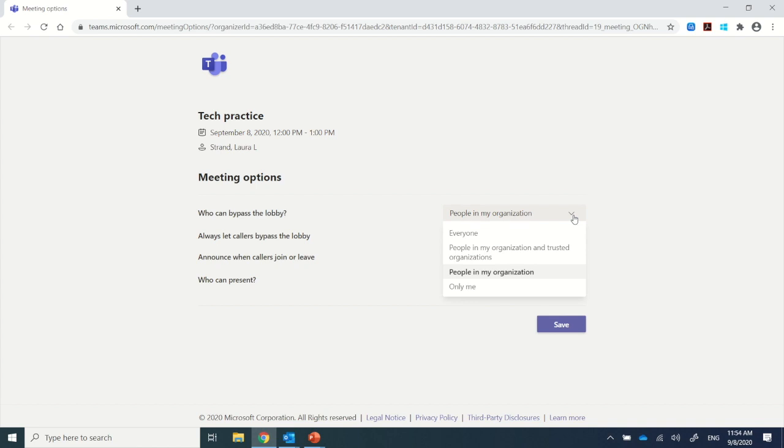Keep in mind that students that are using their district emails will count as people in my organization. So if you want to keep students from being able to enter the lobby without permission, you will want to select only me. For who can present, it works well to select only me. You can change who can present at any time during your meeting. Save to keep these changes.